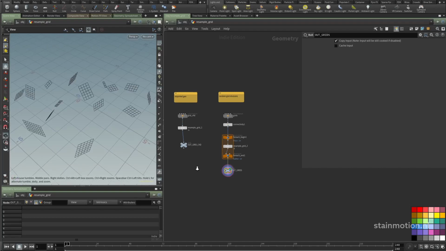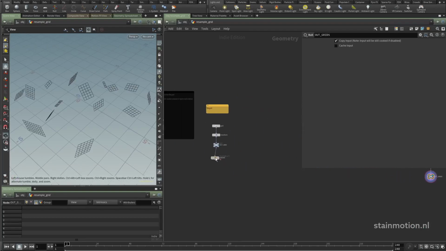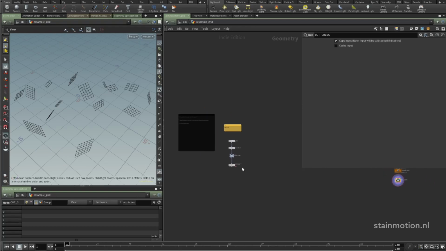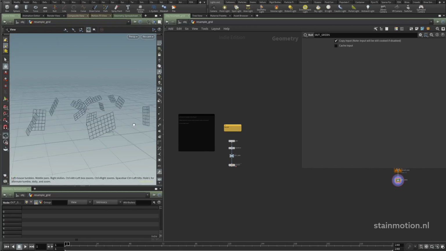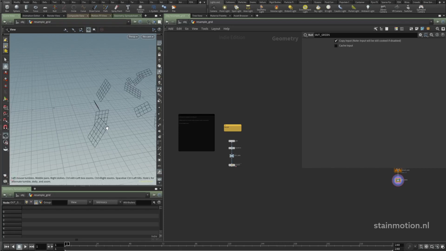We have created our digital asset that takes an arbitrary rectangle shape geometry and transforms it into a subdivided grid. If you think that something can be done in a different way or have a different approach, please let me know. So this is it. Until the next one, bye.